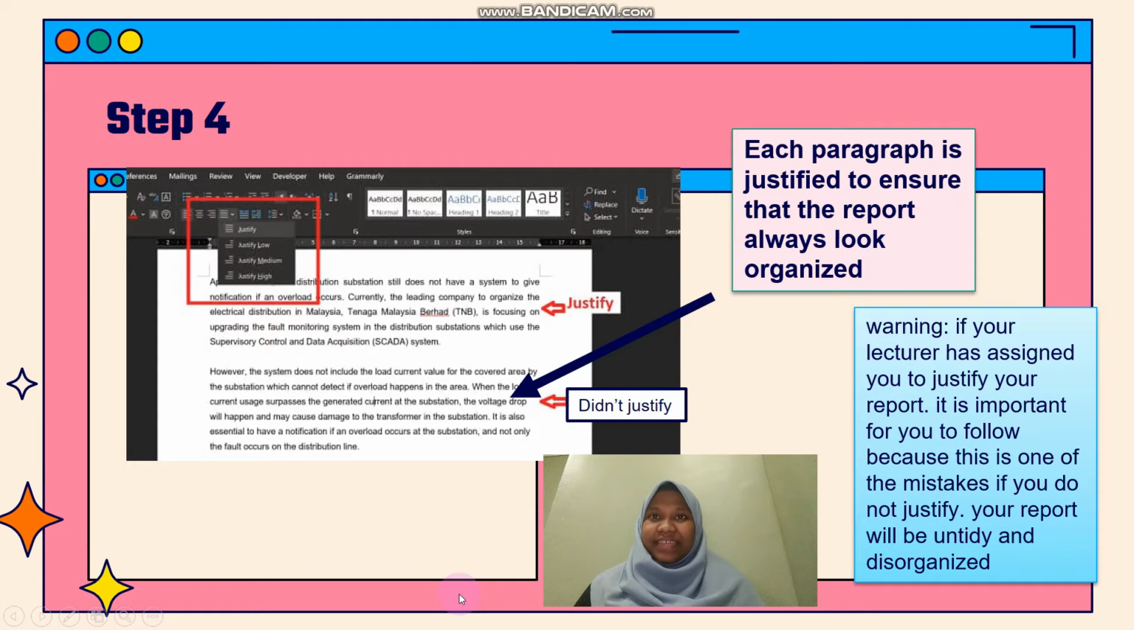Okay, in this next step, you need to be more careful. This is because if you are not careful, your report will be uneven and bad. This step is justify. This is an important step in preparing a report. This is because if you do not set each paragraph in a justified state, this will ruin your lecturer's mood and they will give you bad marks.